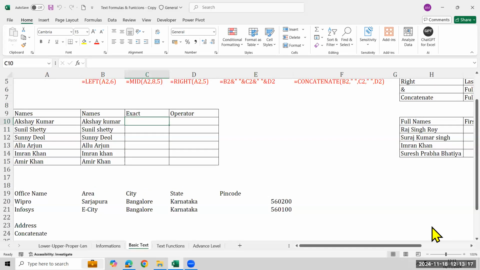Now in this, the first thing you need to know is the exact and equals operator. Basically, when you want to match the names, you will be using the operator called equal to sign. So here, the equal to sign will work to match the name. For example, if I'm using this equals to this name, if it is matching, you'll get true. If it is not matching, you'll get false.